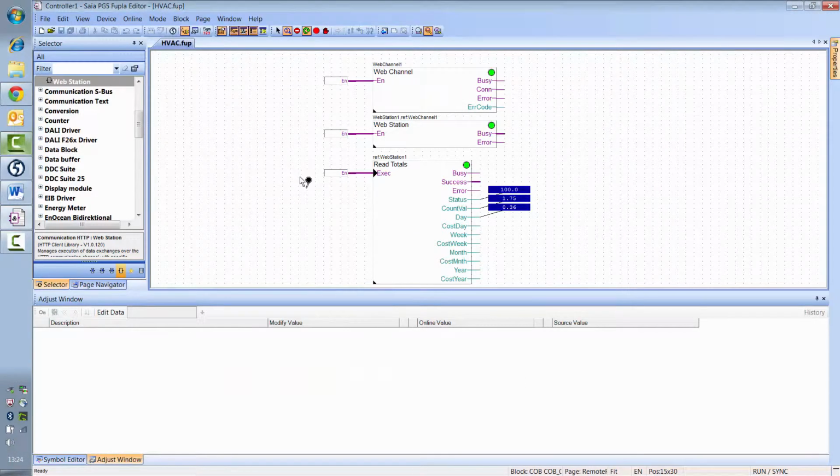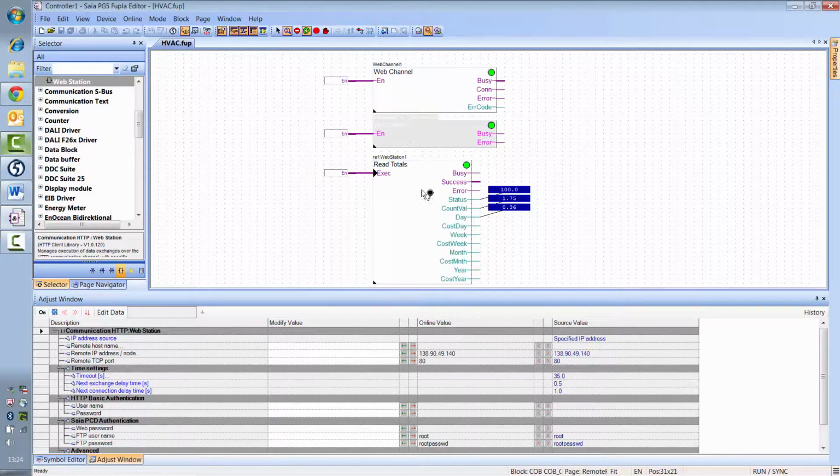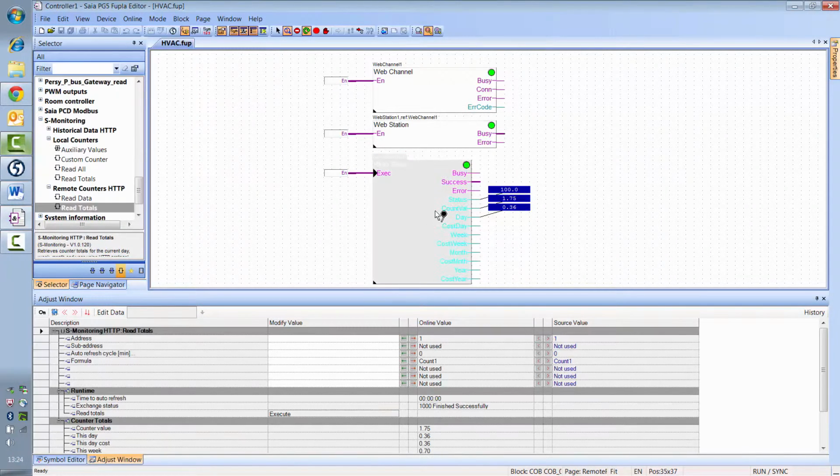If you now go online, you see that the controller with IP address 138.90.49.140 meter data is read out via the network from its connected meter with address 1. With this method, you can access, process and visualize captured data from across the whole property. This enables efficient capture of energy and consumption data pertaining to large systems or properties.